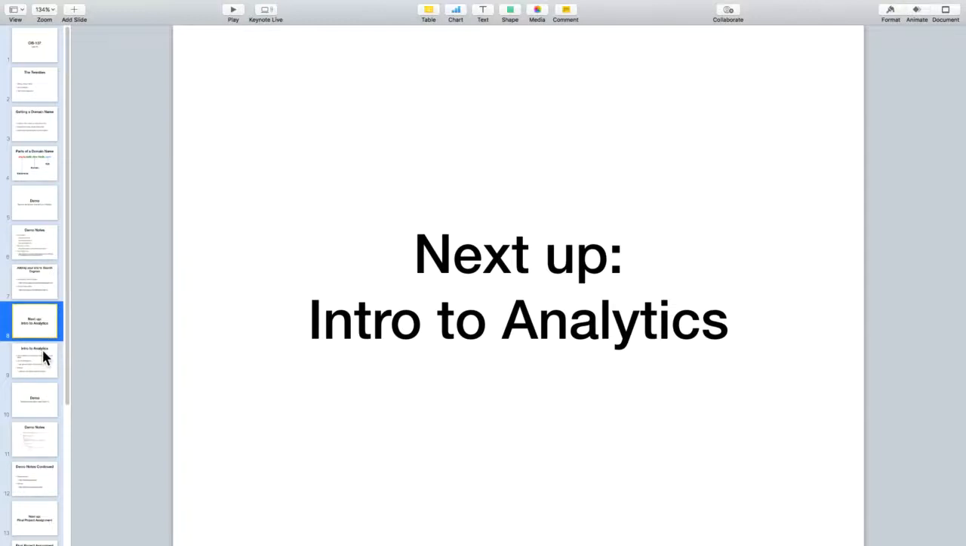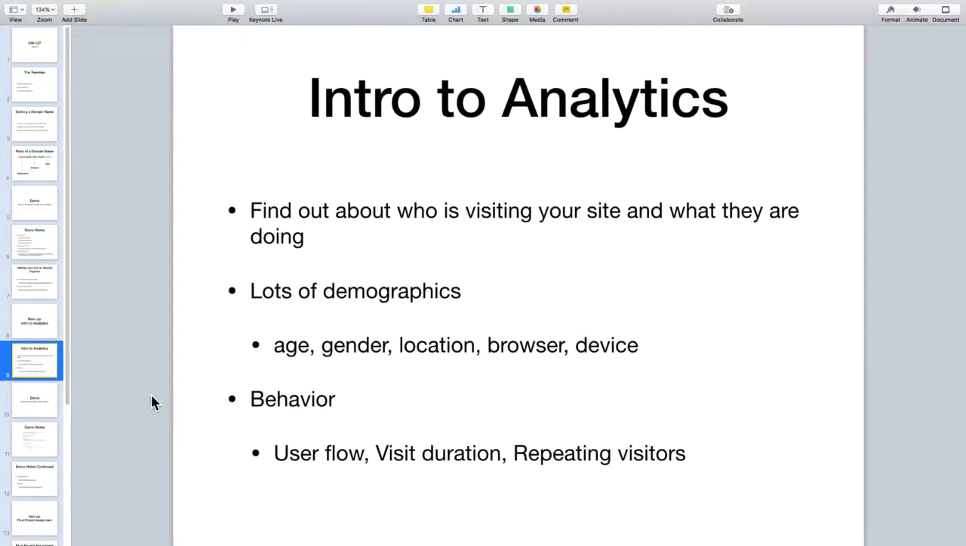So next up, let's talk about analytics. Analytics allow you to find out who is visiting your site in an anonymous fashion, and you can find out what they are doing. There are lots of demographics available when you're viewing analytics, and they include age, gender, location, so where they're located in the world, what browser the user is using, and what device they are browsing on. It could be a phone, could be a computer, and it could be a specific phone. It could be a Samsung Galaxy, or it could be an iPhone.